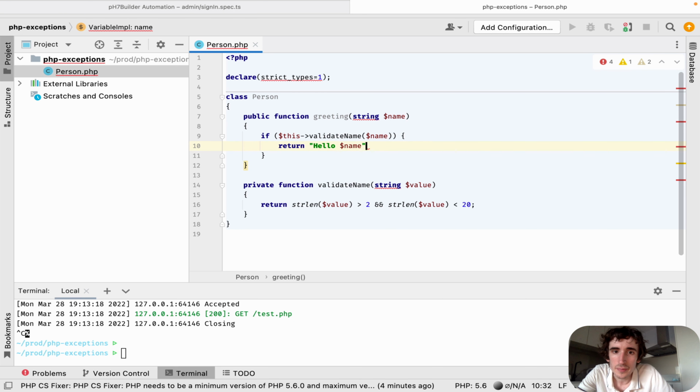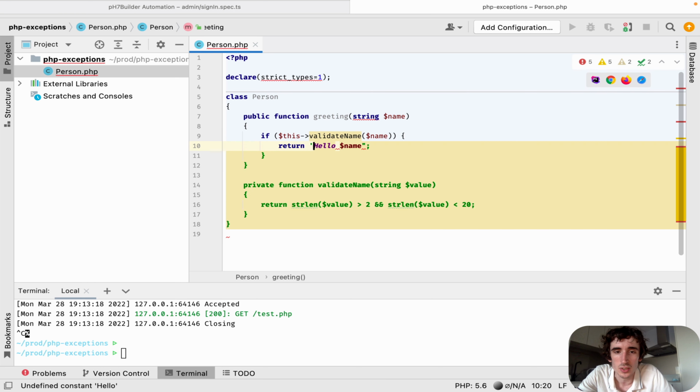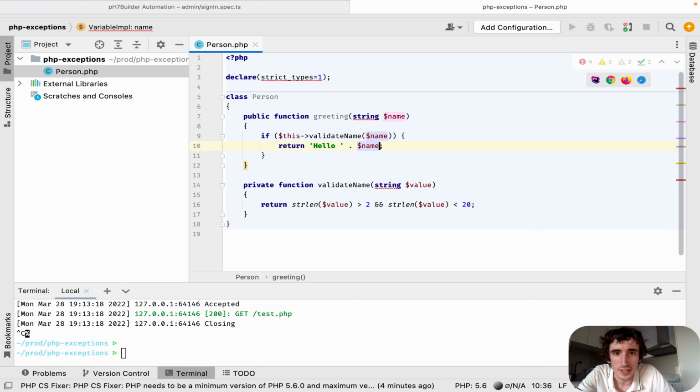hello name. As you can see here, I used the double quote. It's because I use a variable. If I use the single quote, the variable won't be interpreted. So that's why I have to use the double quote here. Otherwise, I could use the concatenation operator. I could do exactly like that, and that's fine too.